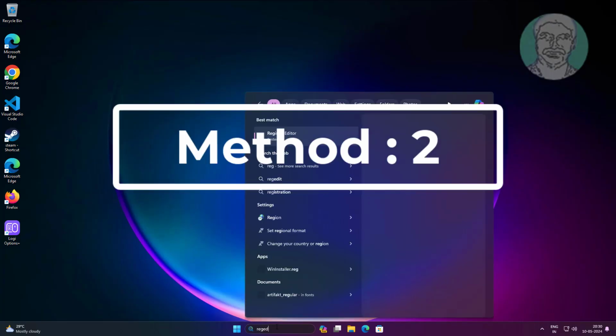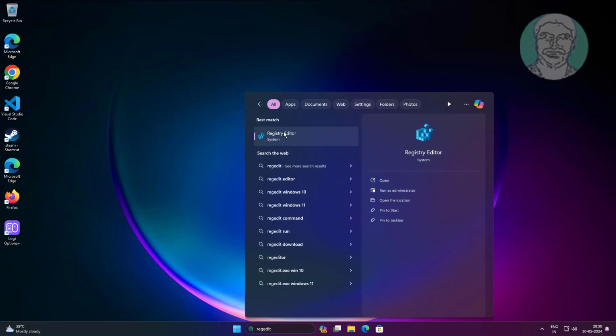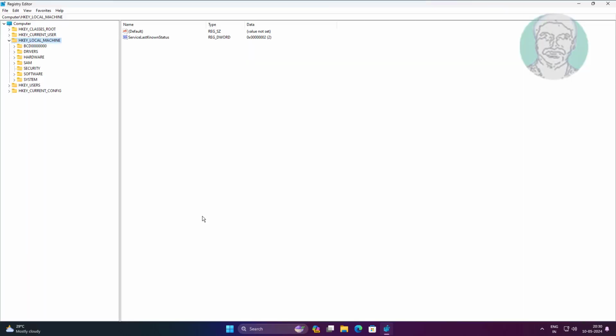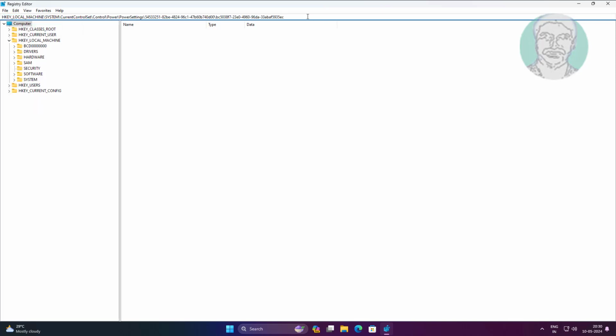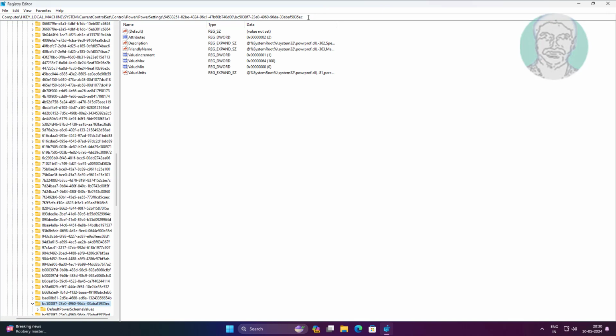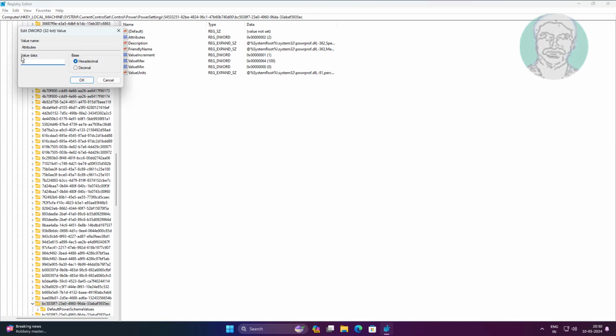Second method is to type regedit in the Windows search bar, right click and run as administrator. Copy the path from the description and paste it. Open Attributes and change the value data to 2. If there is no Attributes, create a new DWORD named Attributes and set the value data to 2.